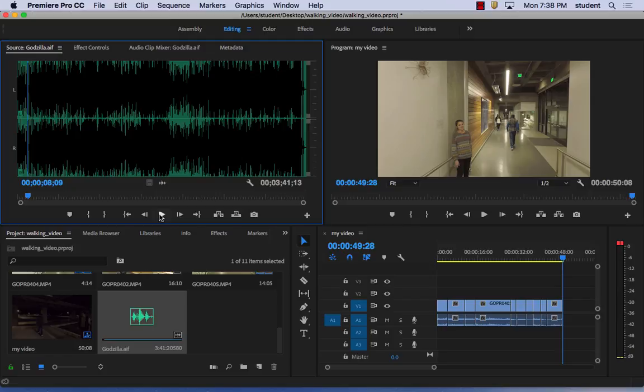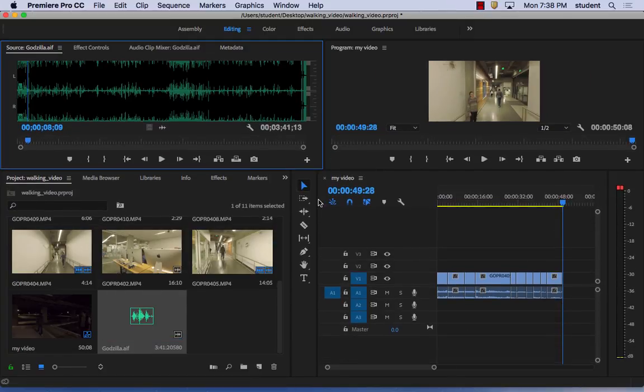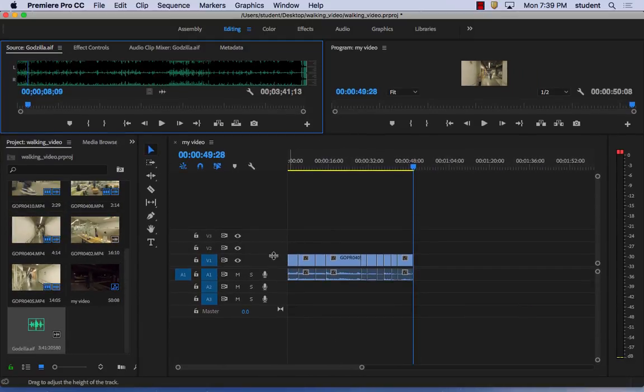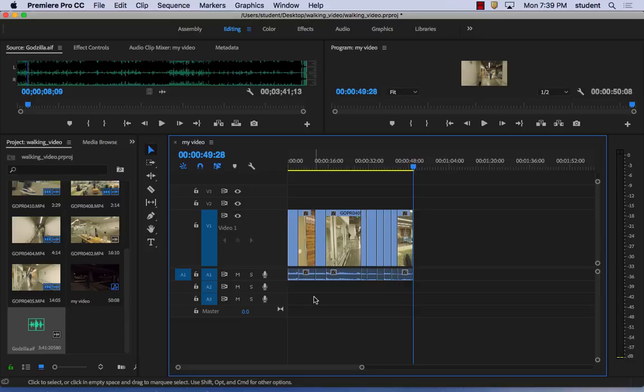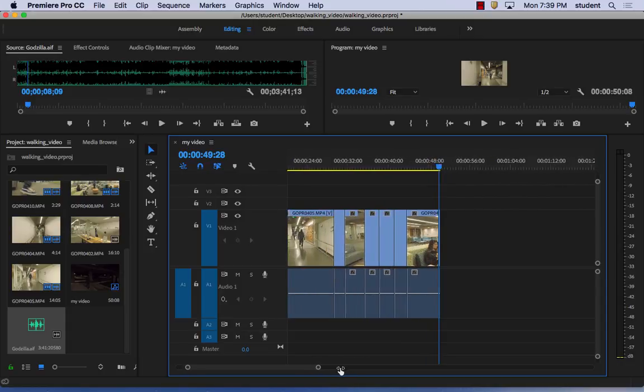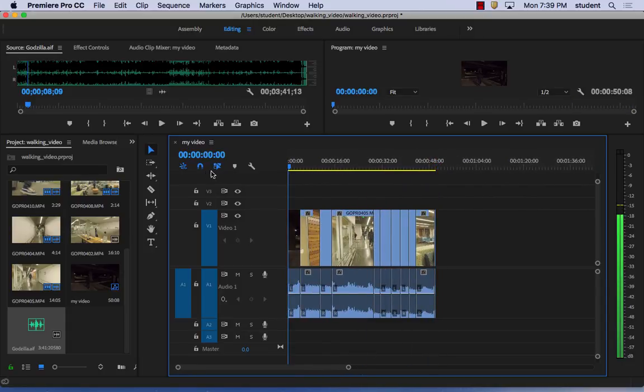So if you want to reorder things, you can simply click and move things around. So I'm going to make this area bigger over here so you can see what I'm doing. Bigger. There we go. Maybe a little bigger so you can see. And then there's a little view option down here.